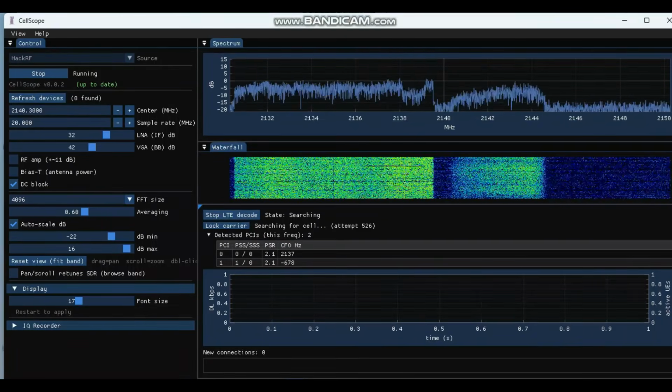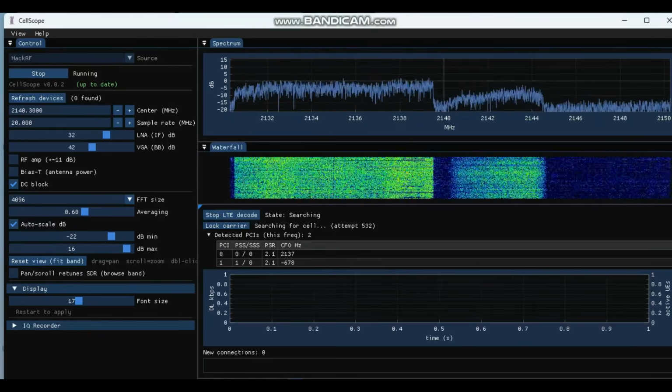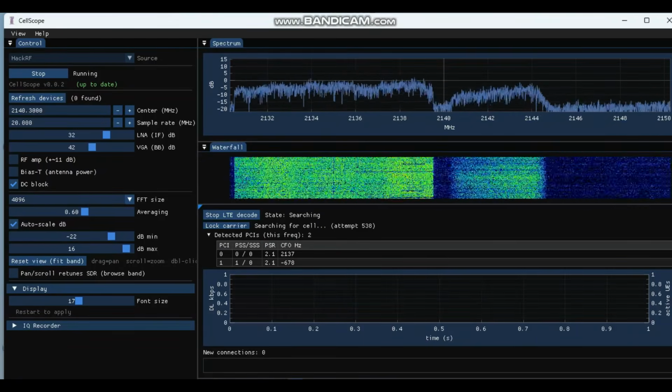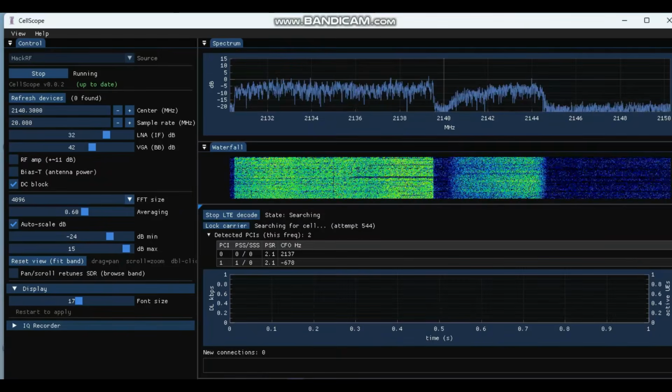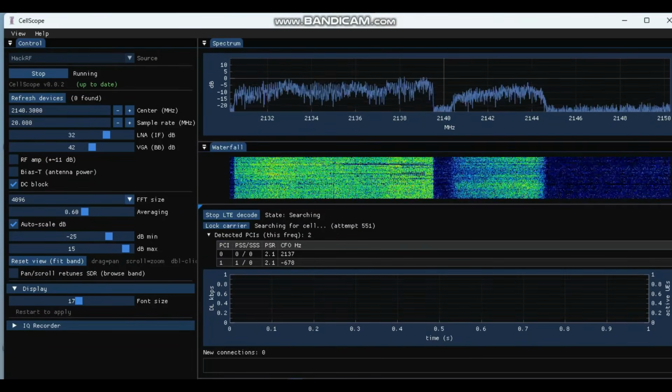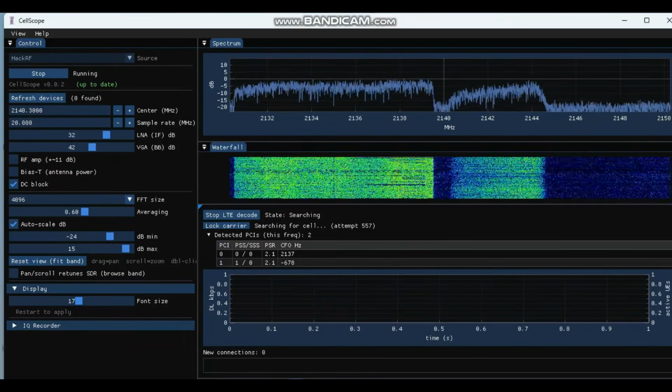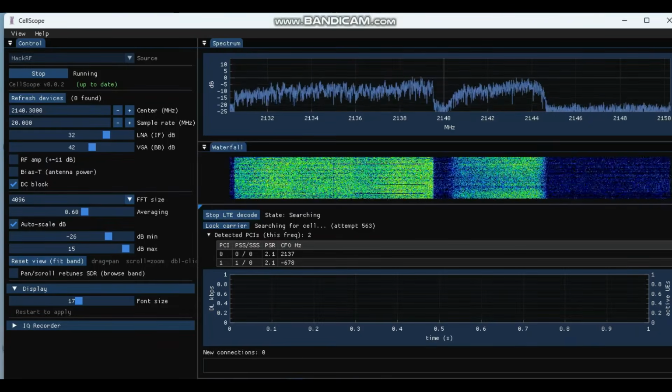Now, this is very important because using that PSS number and SSS number, we'll be able to calculate what our PCI number is going to be. So that's the idea behind it. I don't want to go into details of this.